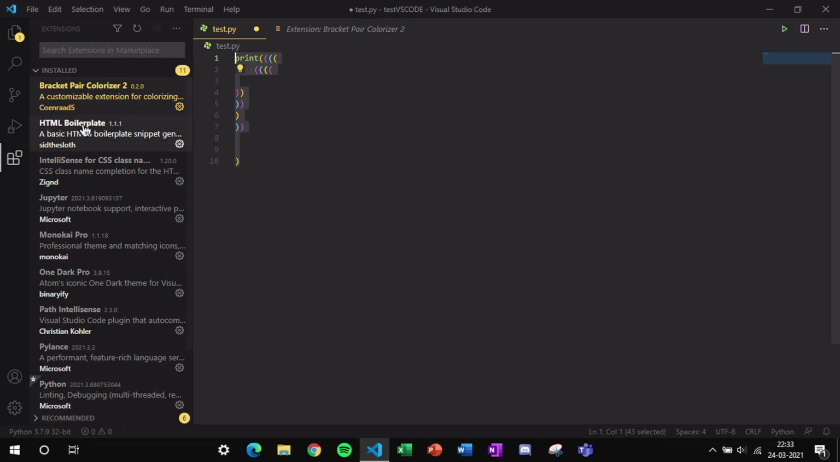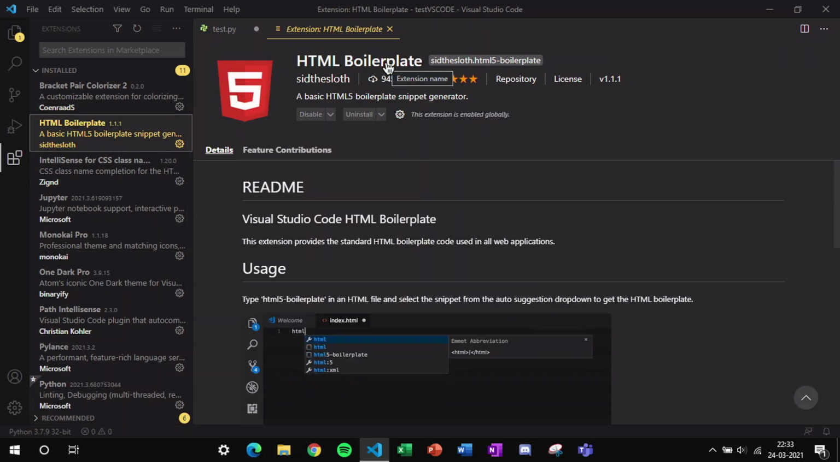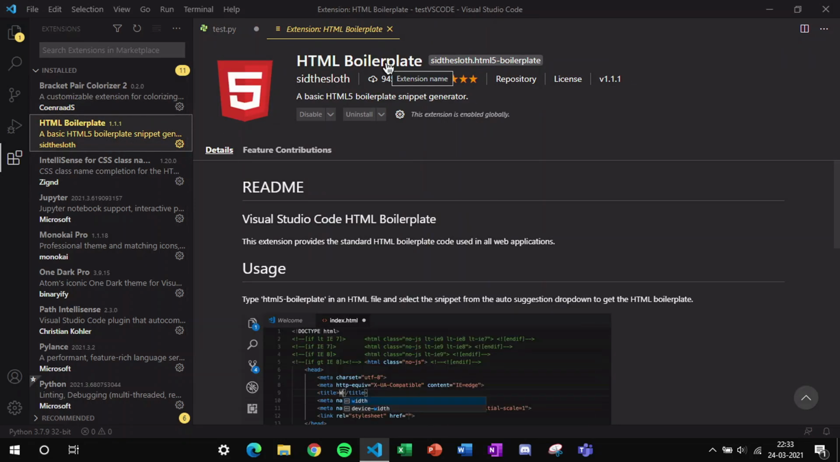Now next we have an HTML boilerplate extension. This is a really useful extension if you work with HTML. If you are an HTML developer, you might know what a boilerplate is, but if you don't know, let me tell you. A boilerplate is like an empty skeleton or a template for any HTML file or page. This can be easily installed by clicking just the install button here.